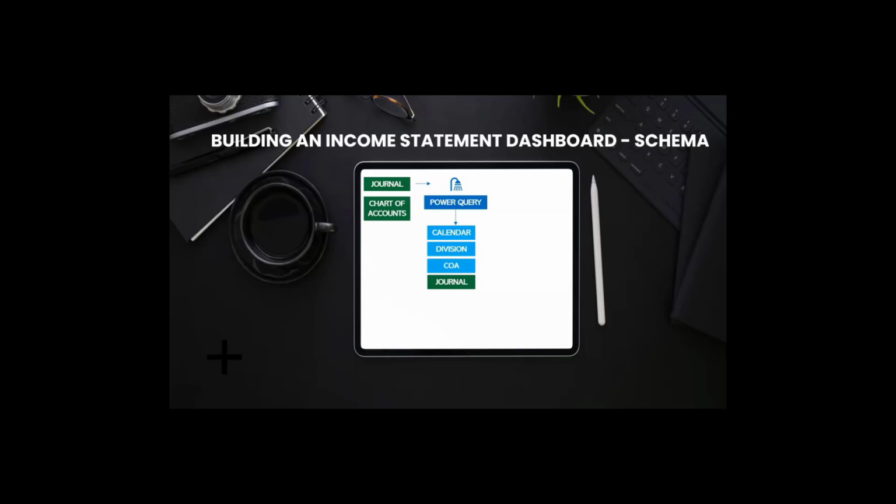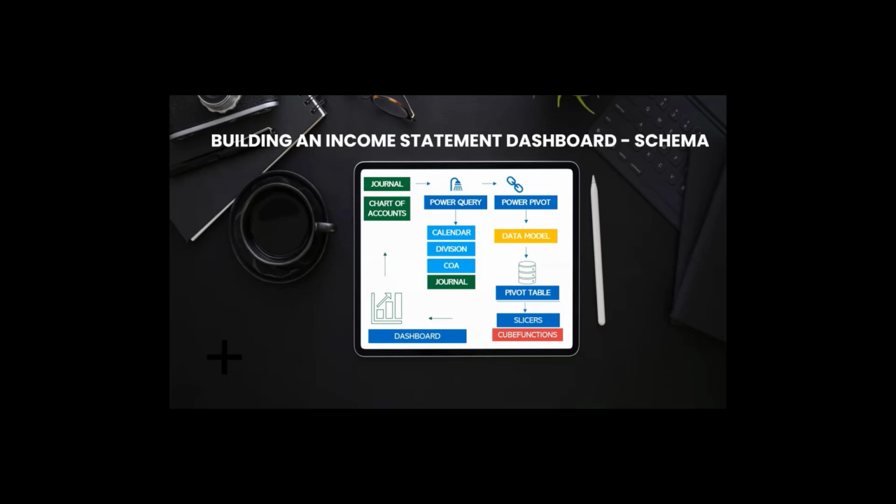Now we need to make these tables talk to each other. So we'll use Power Pivot to create a data model, okay, using the relationship that exists in these tables. Once we are done, we'll now use the pivot table to create a summary income statement, then use slicers and cube functions to create a flexible layout and calculation, and then we'll create our dashboard from this point. Of course, it's interactive, so once the data source updates, some of these lines would also get updated when you refresh. So that is how we are going to be doing this.